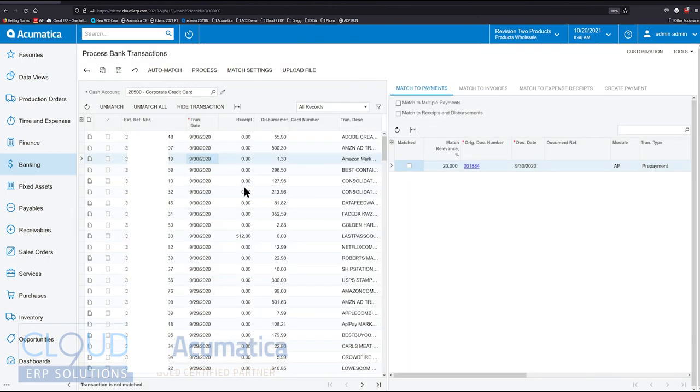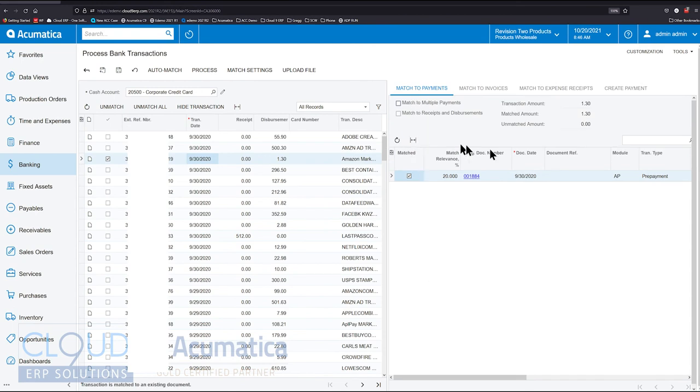So, but this transaction was $1.30. We're going to match it. So that's great. We matched it to a payment that was already in Acumatica. So that's under AP and checks. So we wrote a check. In this case, it was a prepayment.